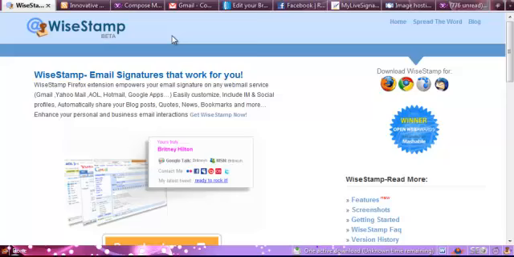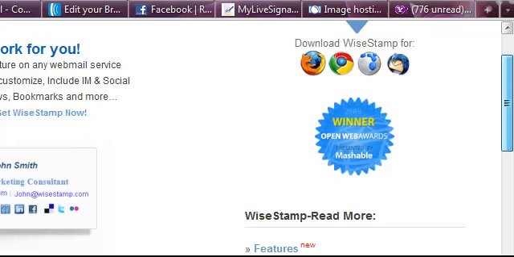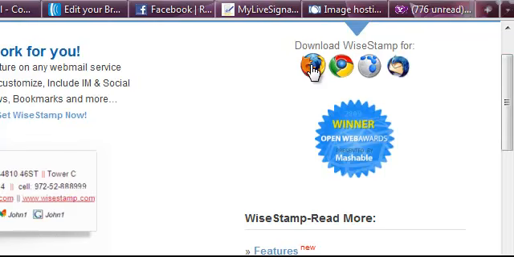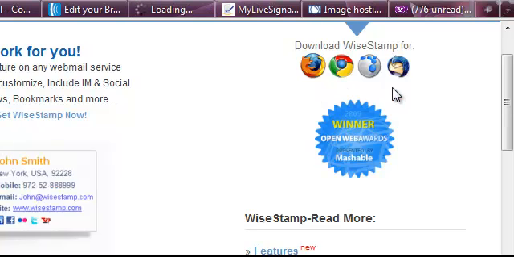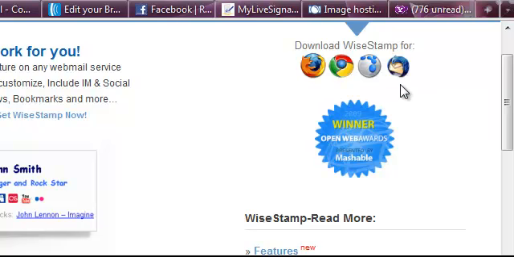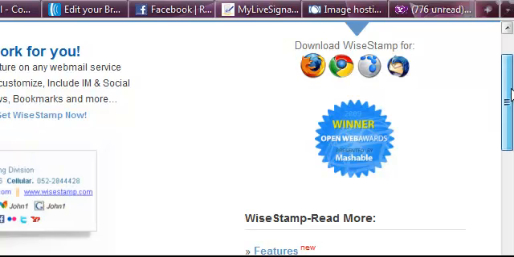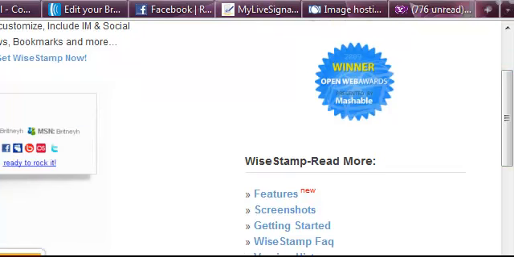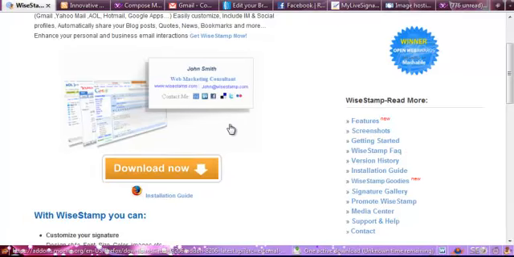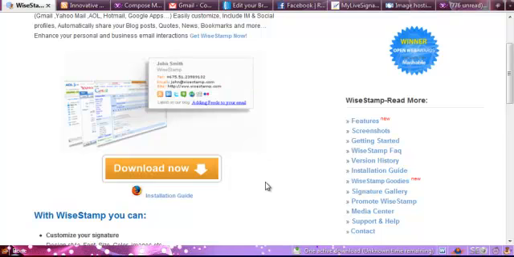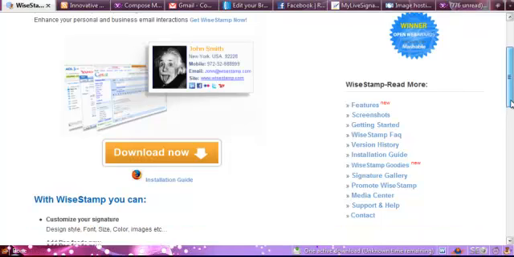That's Wisestamp.com. And what you'll do, you can download Wisestamp to Firefox right here, Google Chrome, and then there's two other ones. It's called Flock and Thunderbird. No idea what those are, but so what I did, I have Firefox. I went ahead and downloaded it to Firefox. So you just click that button here, and then you'll have to restart your computer as well. But since I already have it downloaded, go ahead and do all that and then get back to the video.